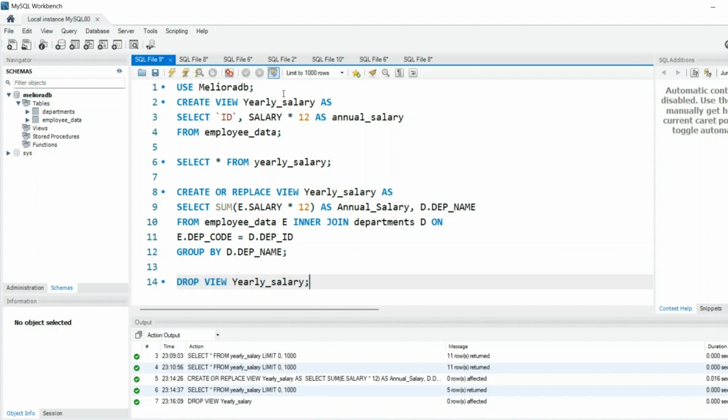So yes, that's how easy it is when you want to create your view, look at what you've created, and you want to update your view, and then you want to drop it. So that's how easy it is to get started using views.